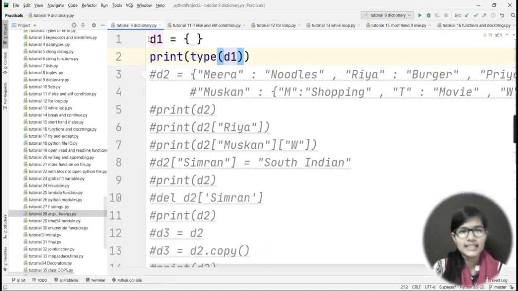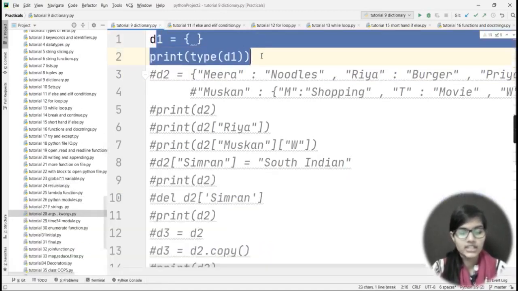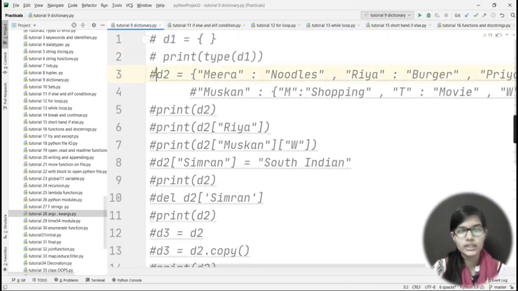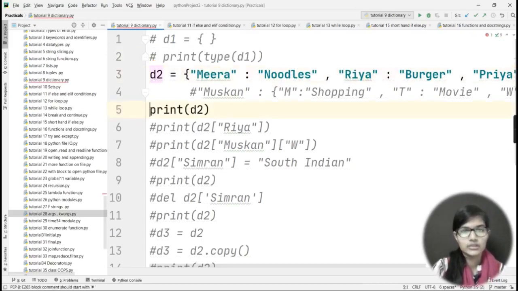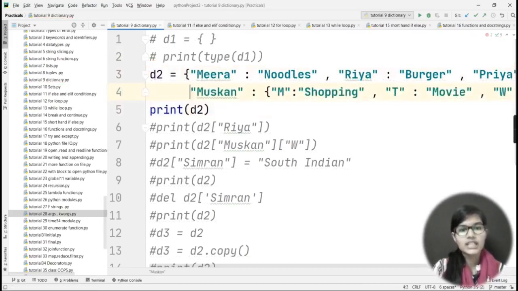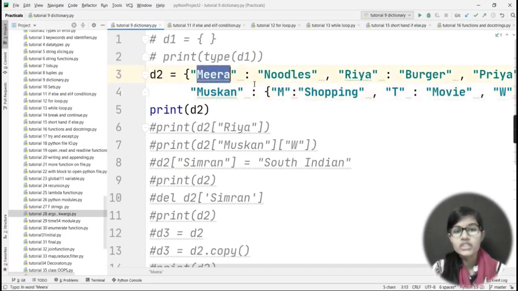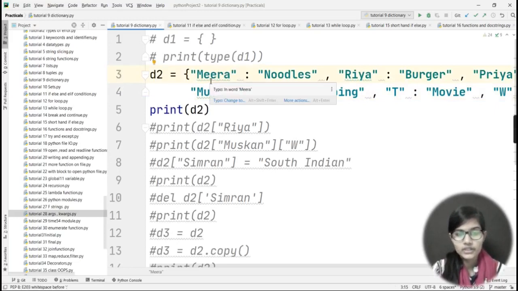Now, let's see how we write a dictionary. For writing a dictionary, we have this process. Let's say I made a variable that is d2. After making this variable d2, I use these curly braces which we use for writing dictionaries. And after that, in a dictionary there are two things, that is the key and the value or element. Basically the one which is written on the left hand side of the colon is the key, right?